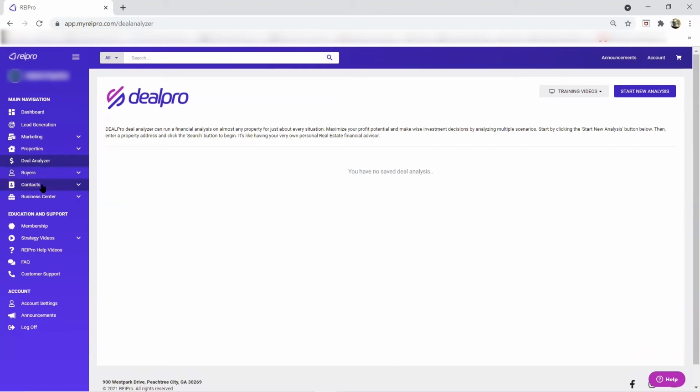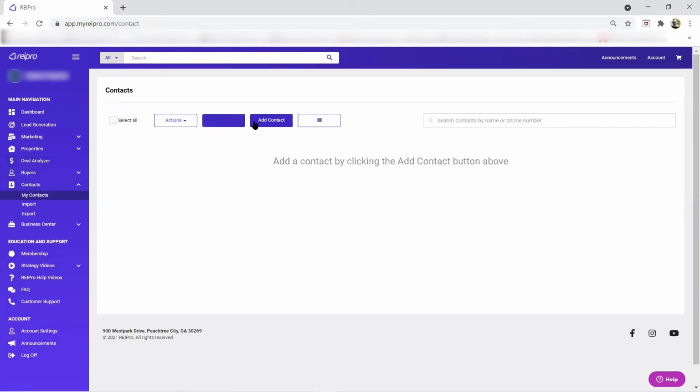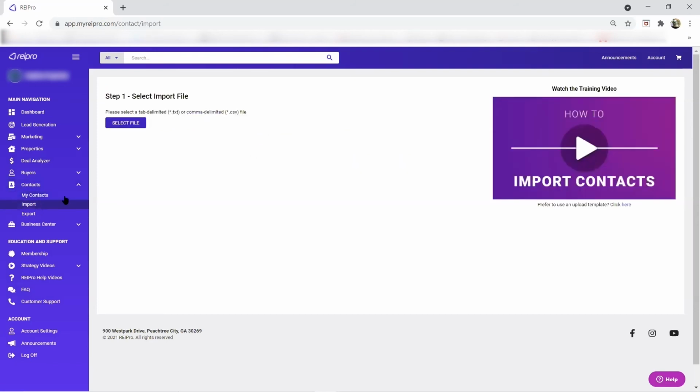So contacts, this is contacts. If you have any contacts, you could add a contact in here. Import, you can import your list here also. And here's a video. Like I said, you could import your CSV or spreadsheet, whatever you may call it. Now, if you have a file in here that you'd like to export, you can also click the export button and export. Business Center, I'm not going to Business Center. I'm going to go in Business Center last. Now, let me skip that and come down here.